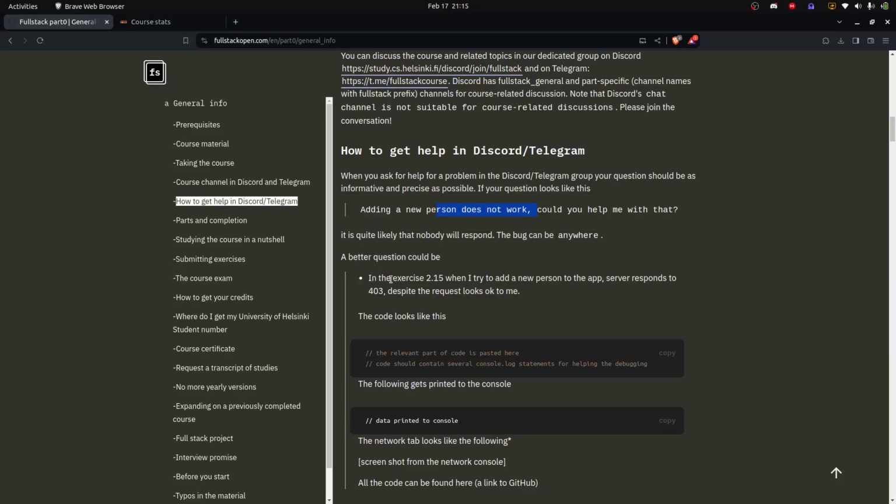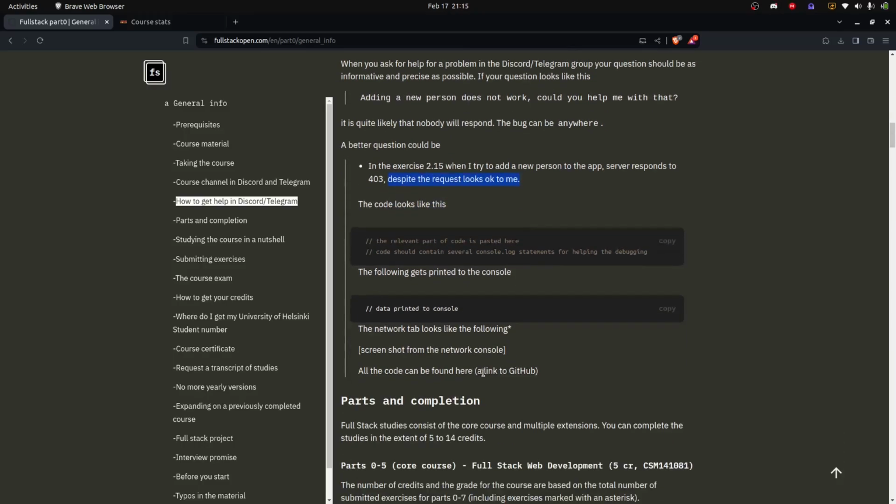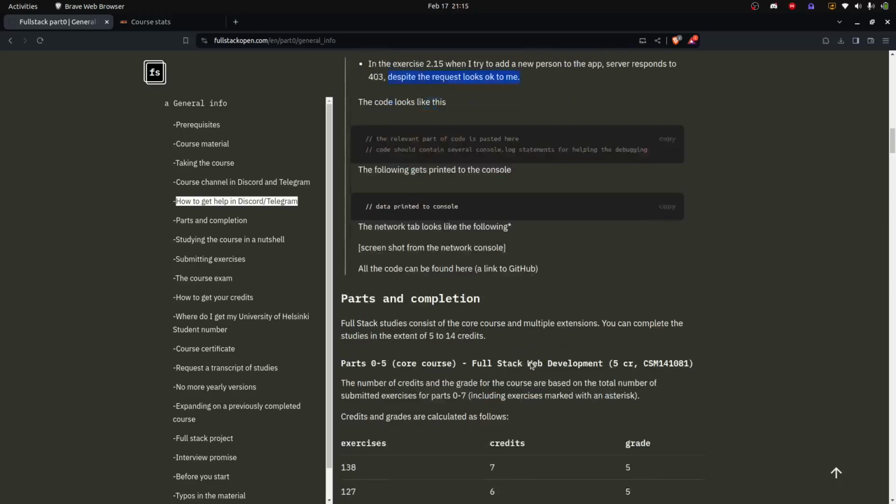A better question would be, "In the exercise 2.15, I tried to add a new person to the app. Server responds with 403, despite the request looking okay to me." So here it means that you'd want to be specific in terms of which part of the course you're in, and then what type of error or problem you've encountered. Then you can ask the question for help, and then you'll show the code and also what's being shown in the console as feedback.